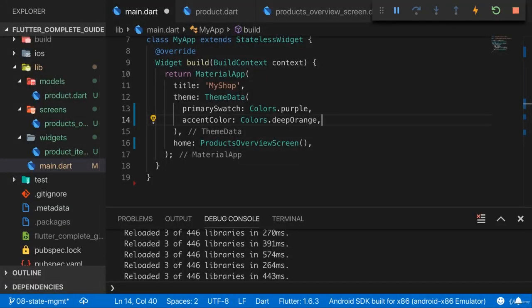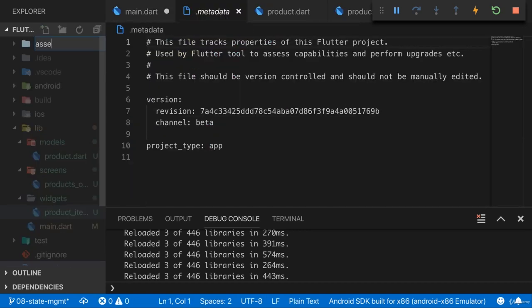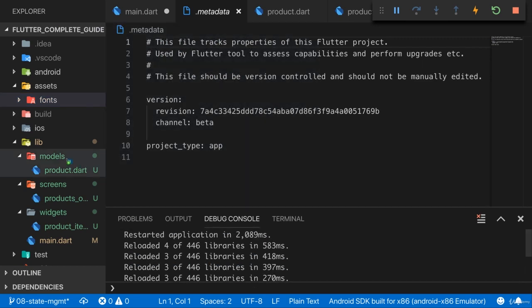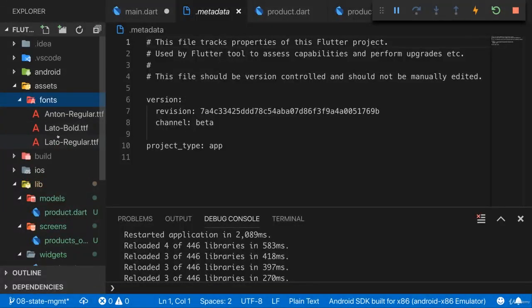What I also want to do, and what we did before too, of course, is add a custom font. So for that, as before, let's add a new folder. I'll name it assets, and in there I want to have a fonts folder, and attached you find a zip file with fonts you can drag and drop into there. 2 fonts, but 3 different styles, Lato and Anton.